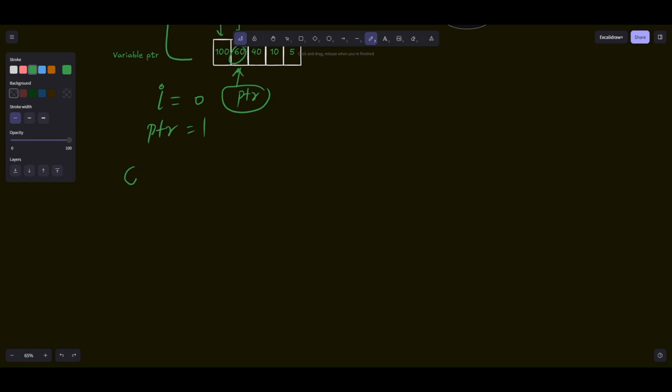Let's move to the code part. We have an index i which is pointing to the nums1 array, and we have a pointer ptr which is pointing to nums2. We will start i with 0 and ptr also with 0, because initially both are at 0. Then we will iterate from i equal to 0 to i less than n.